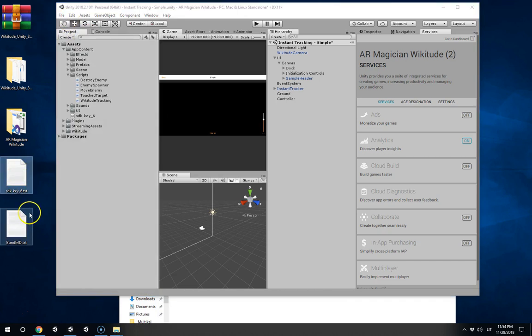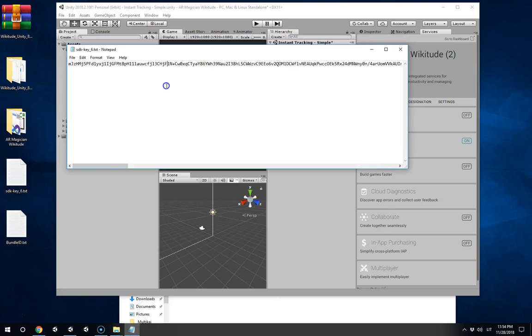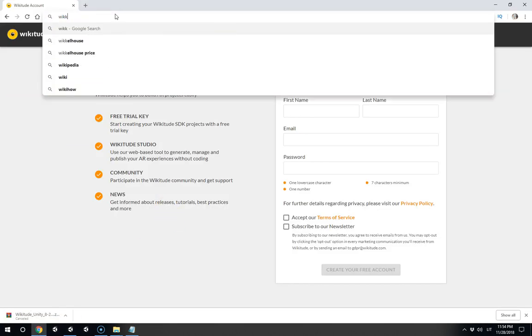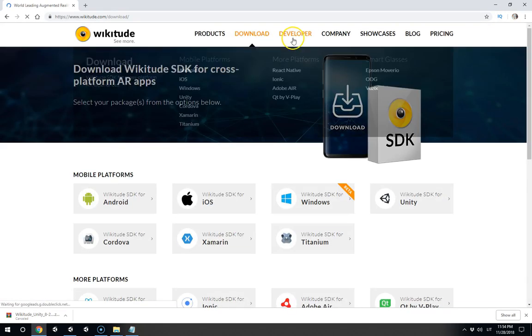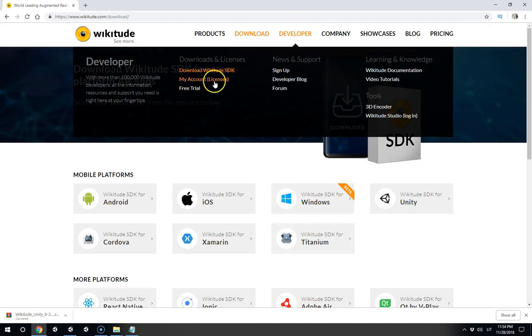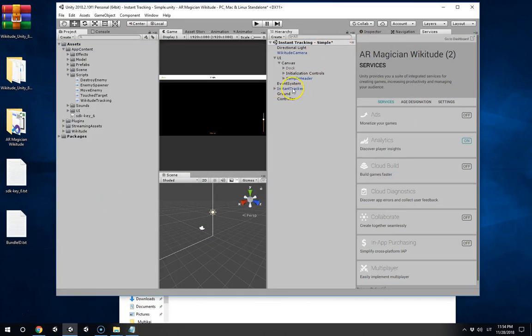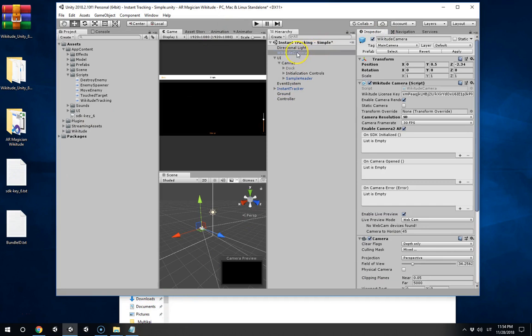So we have the SDK license over here on the desktop. This license key will be provided later on the website. But everything you can get, the license from wikitude.com. Not the download section, but the developer section, my account, licenses. Okay. So this license will allow us to avoid some trial overlays. Okay, and this key should be entered to Wikitude camera, Wikitude license key over here.